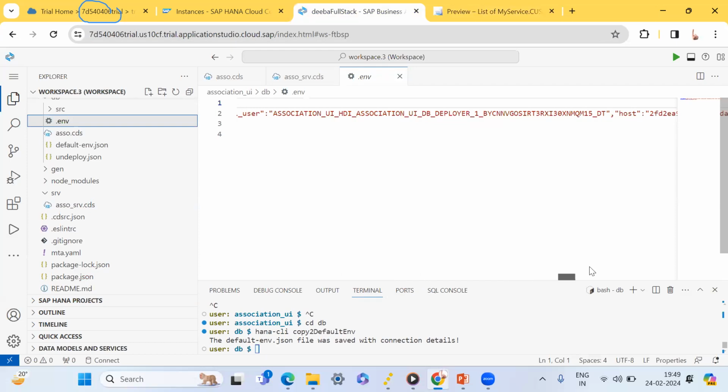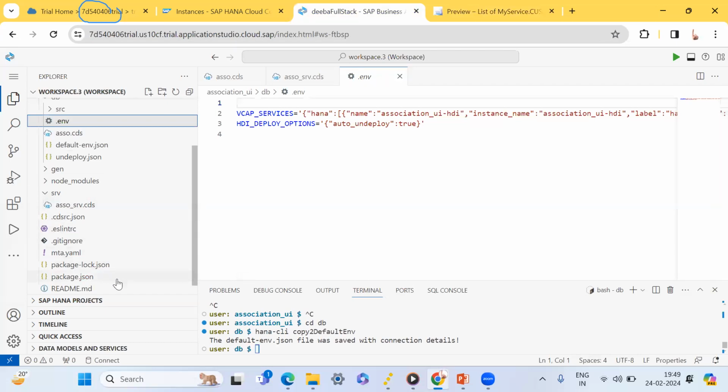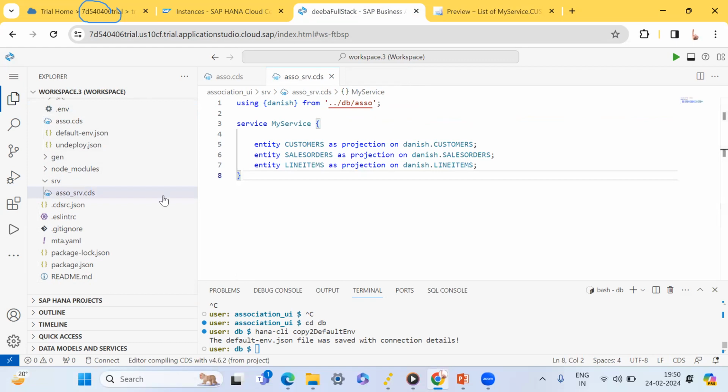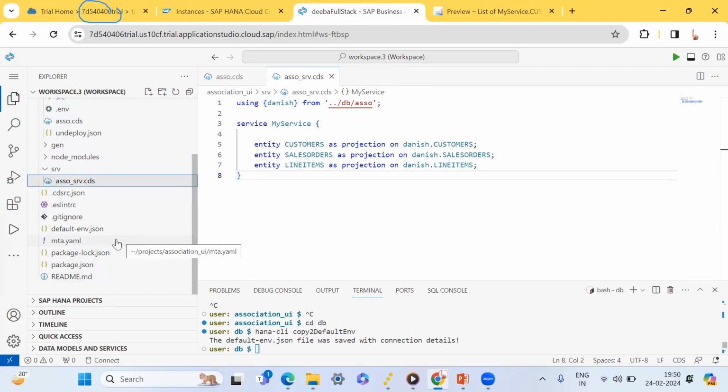You can see it's in a line. When you copy it and bring it over here, it will be in a more arranged way. Since you see there is a default-env.json, it's in a JSON format. So what you need to do is press and drag it to the root folder and leave it. And you will see that default-env.json would come over there.